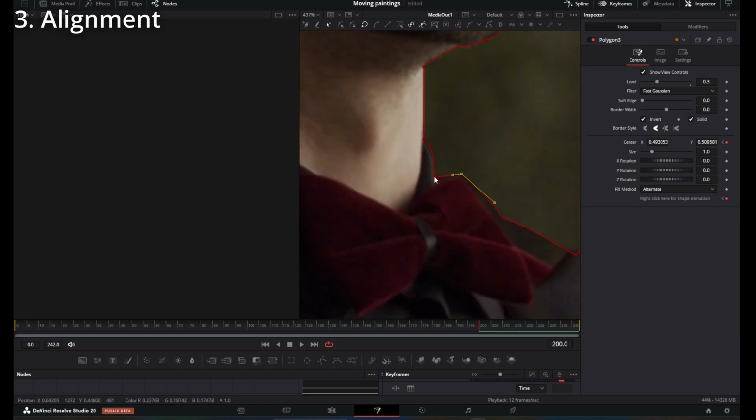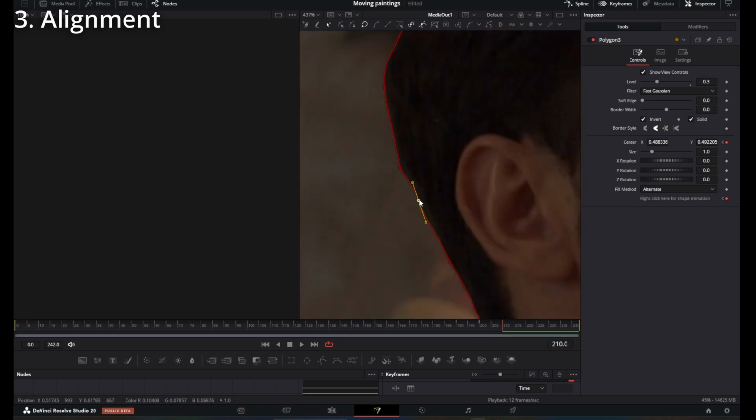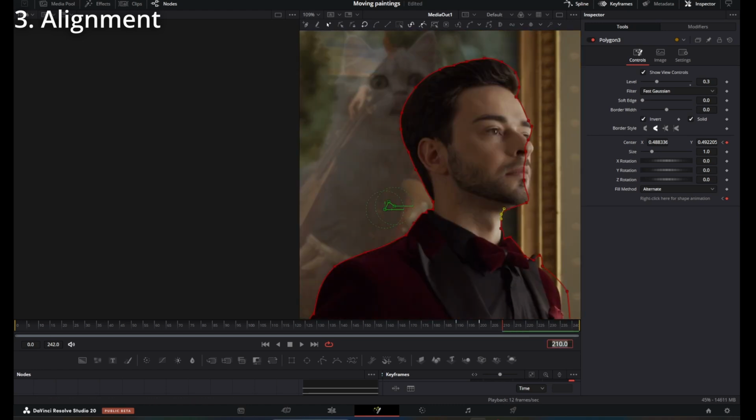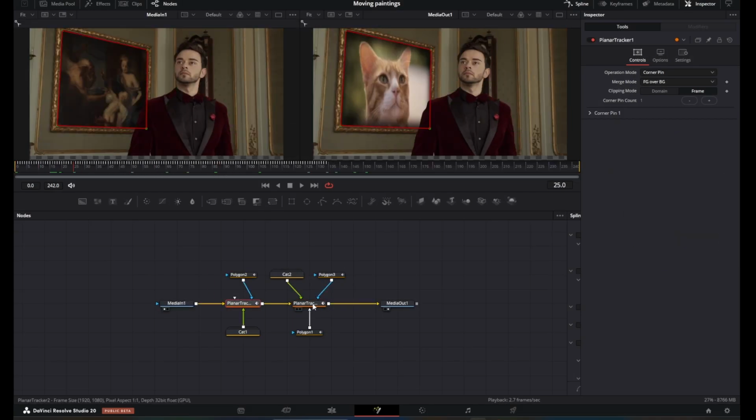So if you're filming things with this particular effect in mind, use a green screen for your own sanity, or at the very least, don't use patterns that are difficult to track and mask. So let's recap our node structure. I've got a background video with 2 paintings, and I added 2 planar trackers to track both of them.